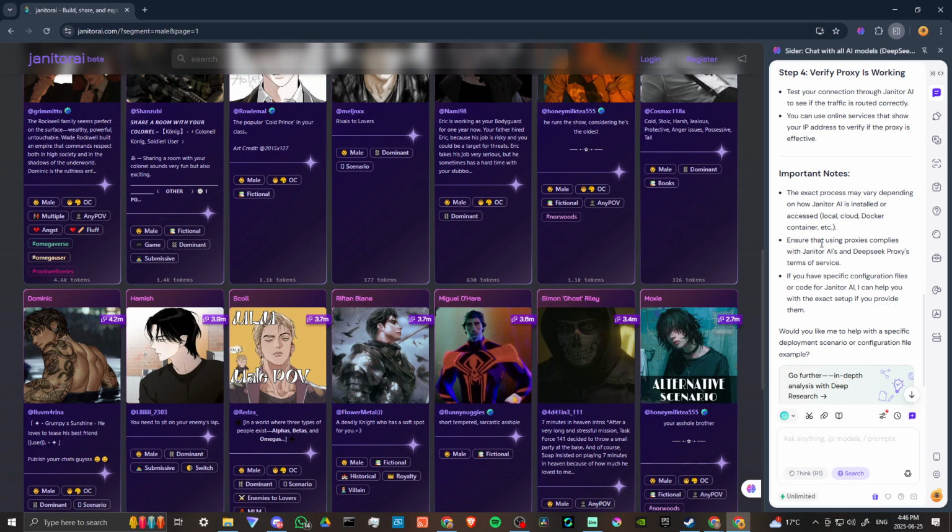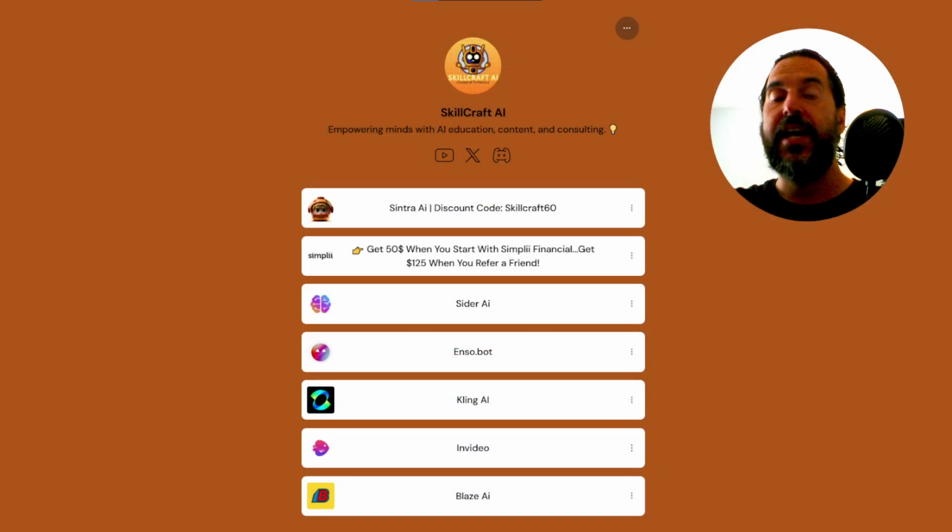The exact process may vary depending on how Janitor AI is installed or accessed, and ensure that using proxies complies with Janitor AI's and Deepseek's proxies terms of service. If you have specific configuration files or code for Janitor AI, you can use Cider AI to help with the exact setup if you provide them. And that's all there is to it.